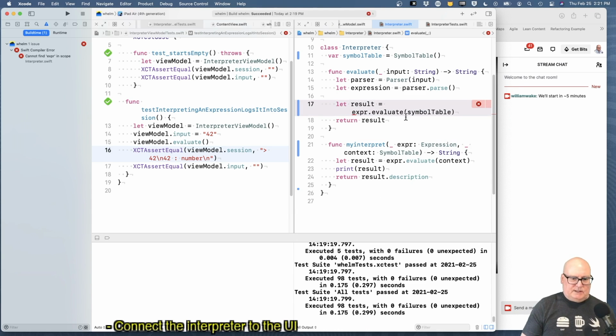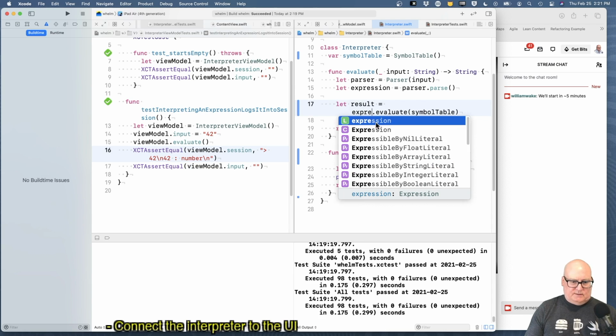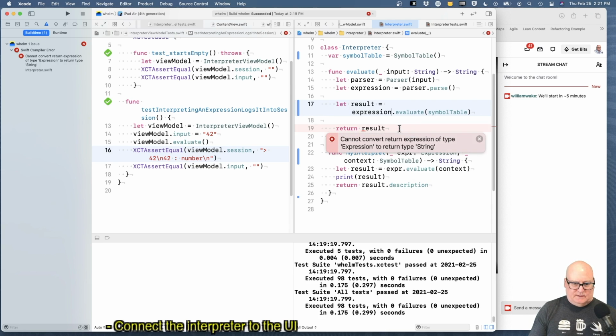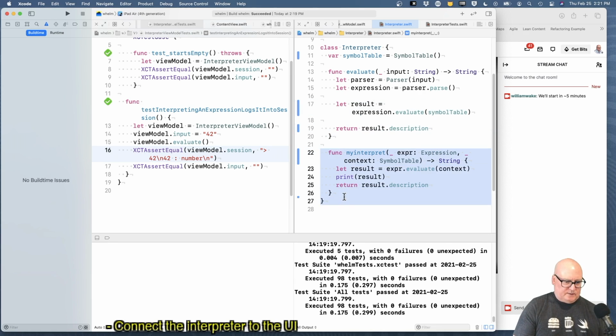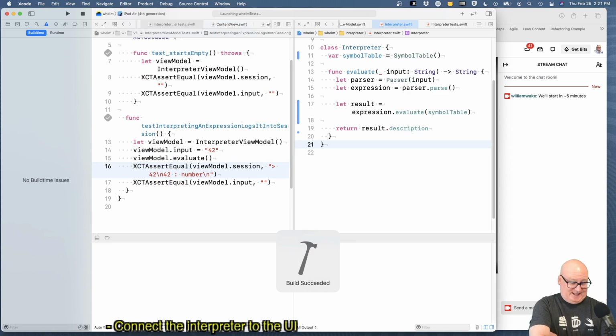Okay, so the result is evaluate the expression. Okay, so parse it. Cannot convert expression to type. All right, here's where we put description, and this goes away. All right. We want it as simple as possible, but no simpler, in supposedly Einstein's words. It's certainly simpler.